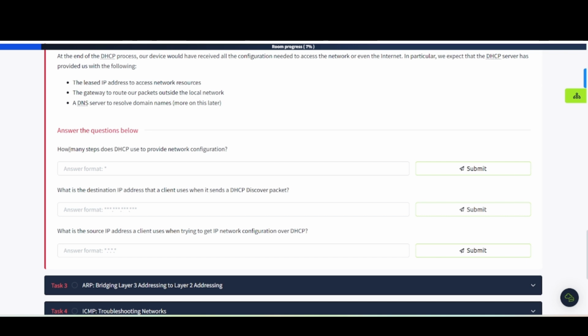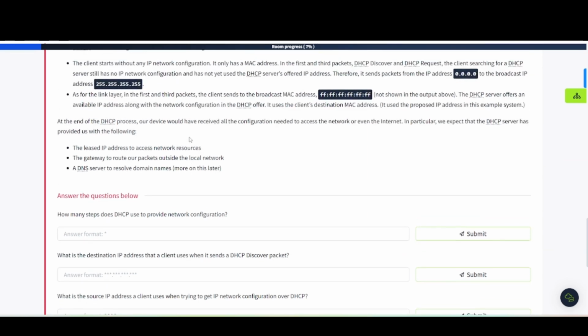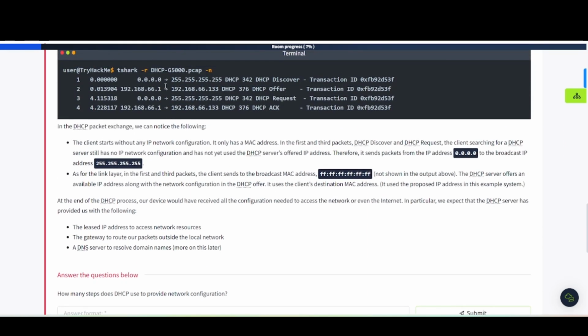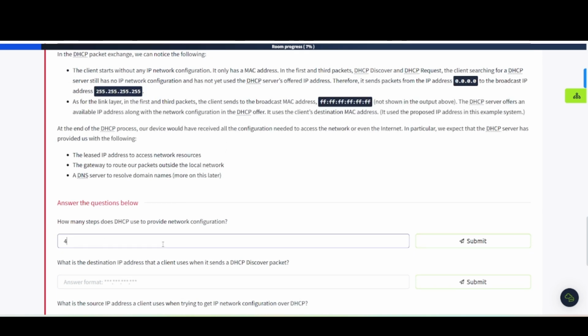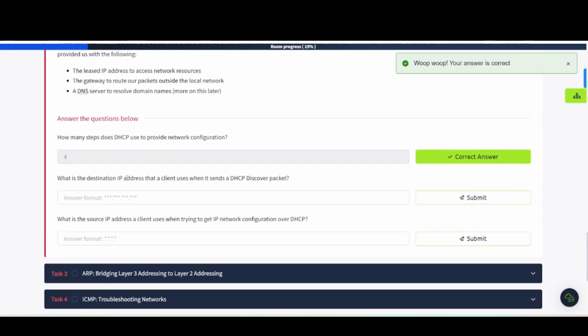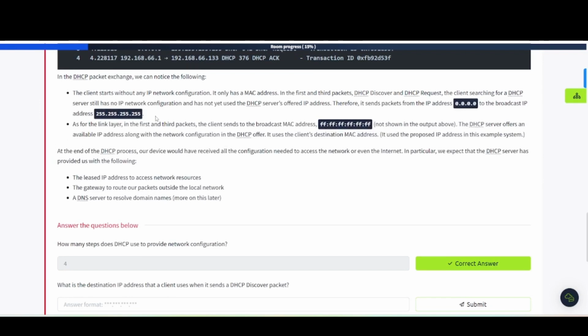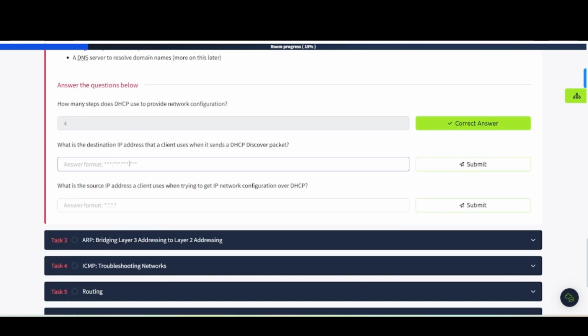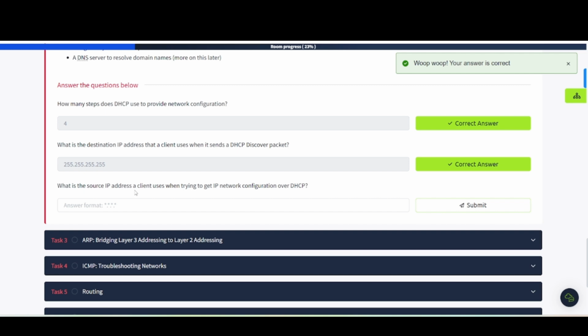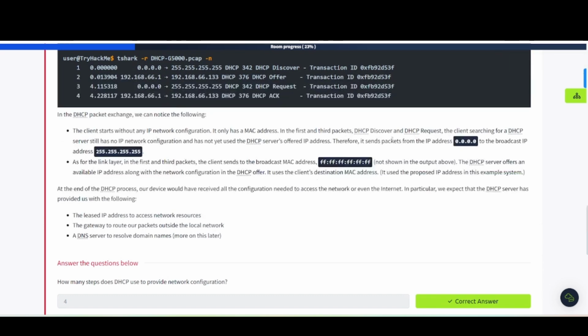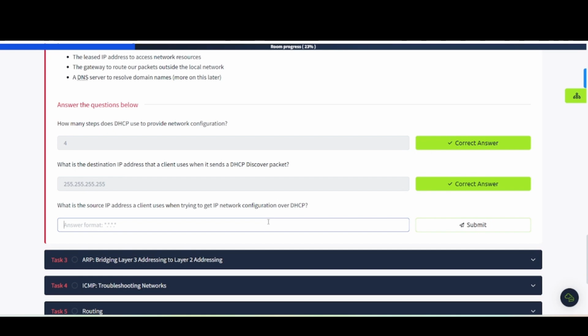All right, now let's see. How many steps does DHCP use to provide network configuration? If we go back up here, it looks like 4 steps is going to be our answer. What is the destination IP address that a client uses when it sends a DHCP discover packet? If we go back here, it's going to be the broadcast address. So let's go ahead and put this in there. And it says, what is the source IP address the client uses when trying to get IP network configuration over DHCP? Remember, that's going to be the zeros. So let's go ahead and copy and paste that in, and then we will continue on with the next one.